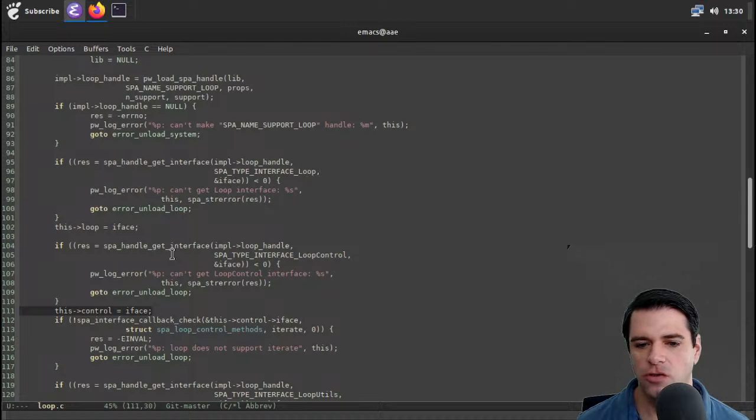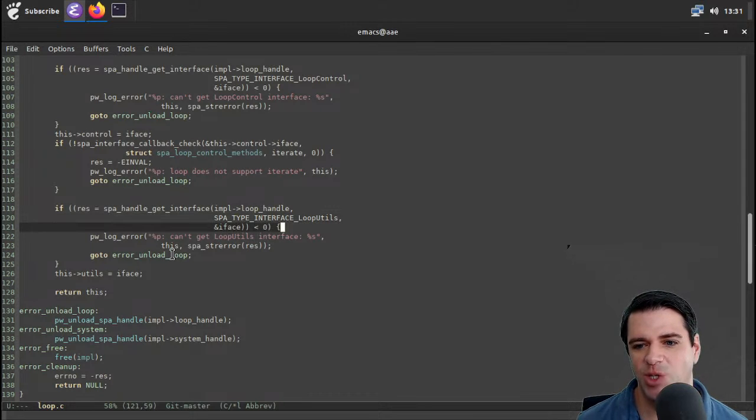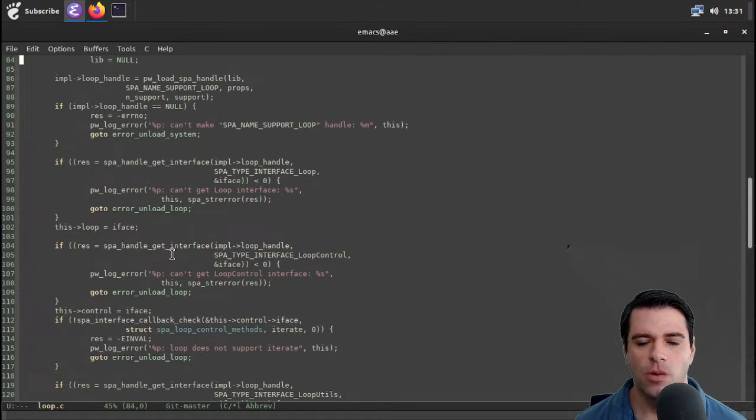We set this control to interface. I guess the interface is the one that's controlling it. And we set res to spa handle get interface, impl loop handle, spa type interface loop utils. I don't know what that means. Sounds like utilities. And the interface. We set this utils interface. We set this utils to iphase. And we return this. But where's the loop?